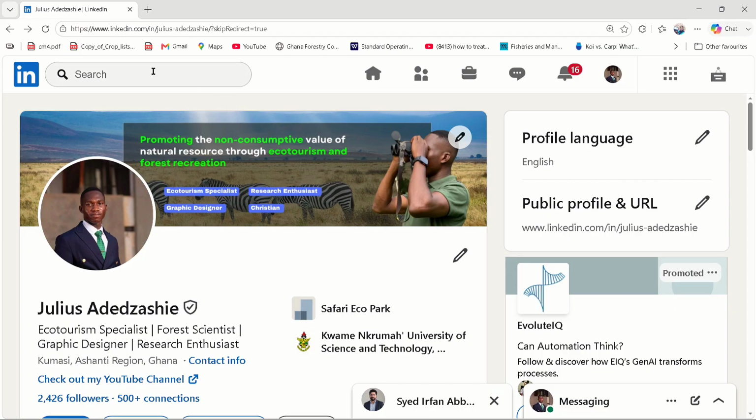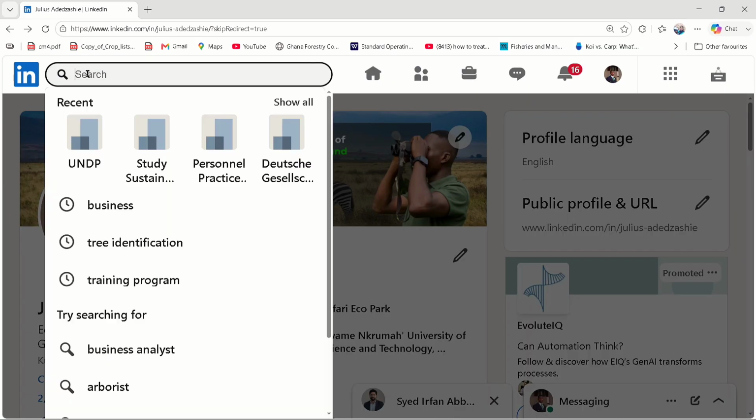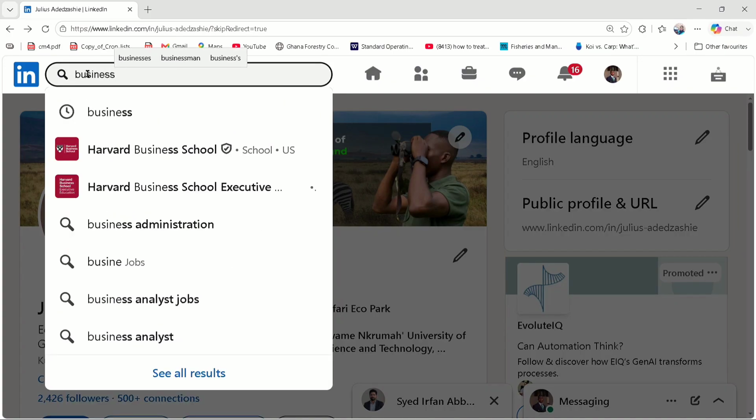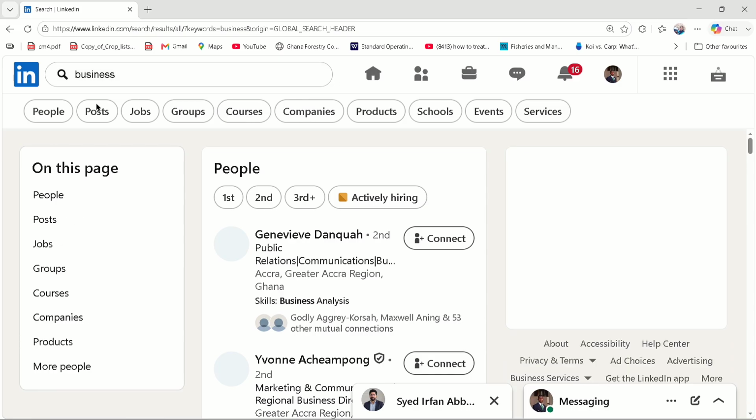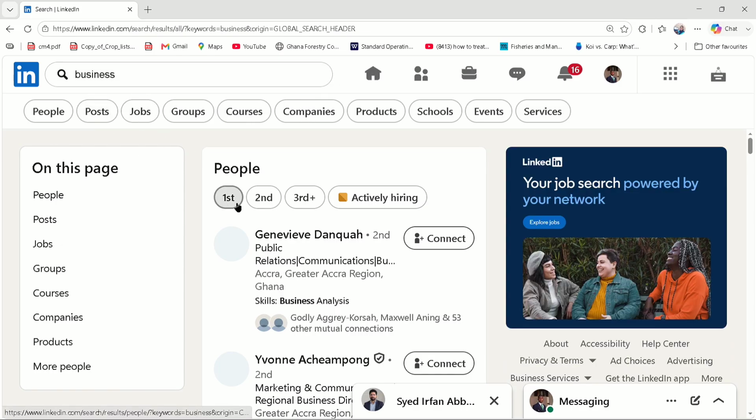So the first method is to go to your search. This is the search bar here. Then you look for an event by keyword. Let's say you want to attend an event which relates to business, just type in the keyword, business. Then you press enter. Then here it gives you a general result.